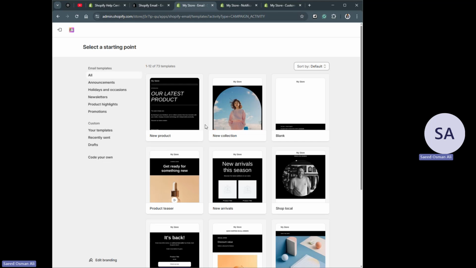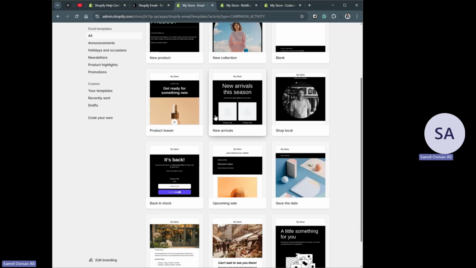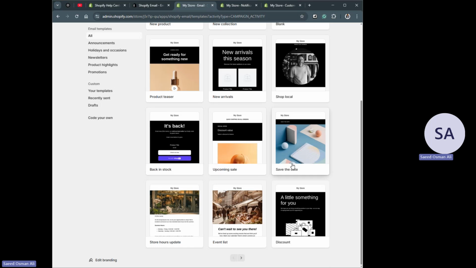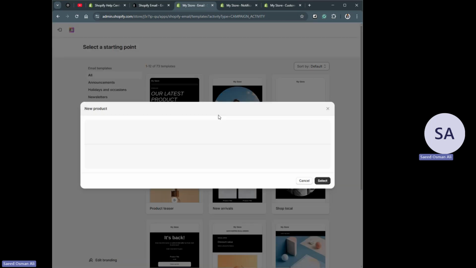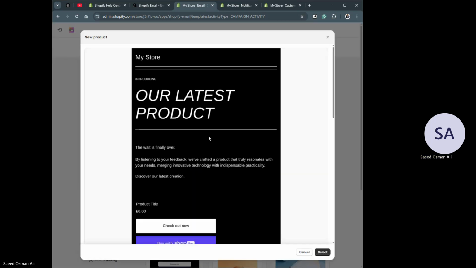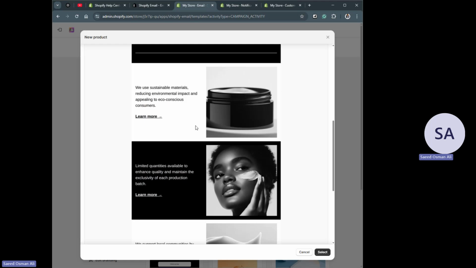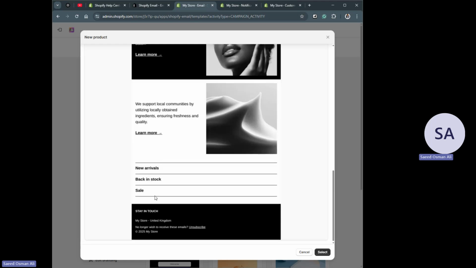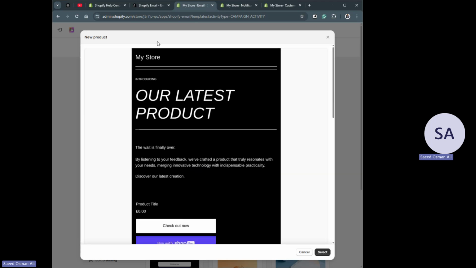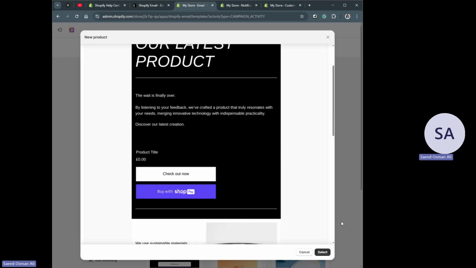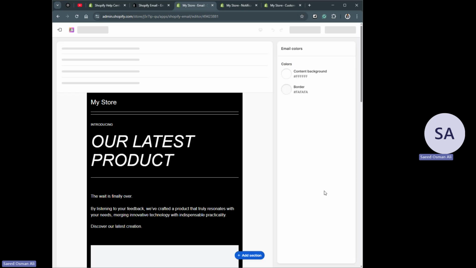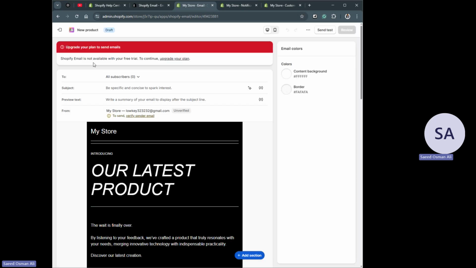So as always, Shopify has a lot of templates you can use. Shop local, new arrivals, product teaser, back in stock. Let's just go with new products, right? This is how it looks. You've got some text and images, some links, some more links, a footer, and your big kind of hero at the top with some immediate buttons that allow you to buy. This seems pretty nice. Let's start with this one, just as an example.